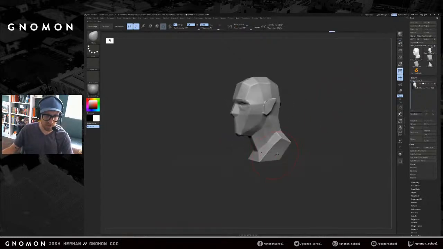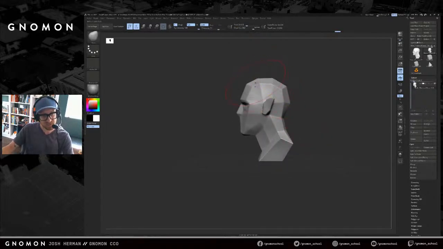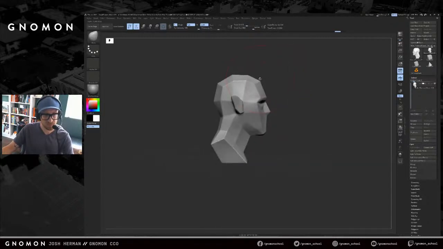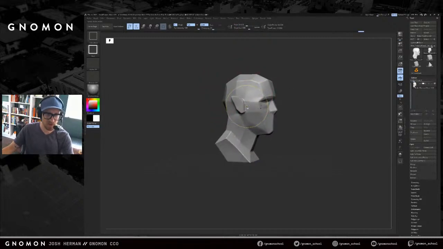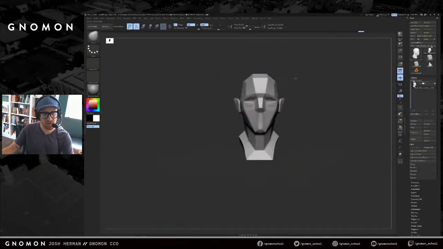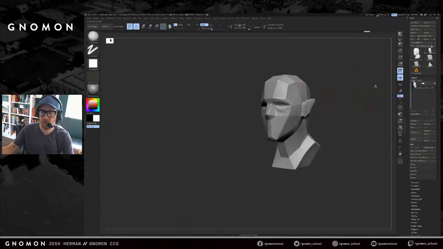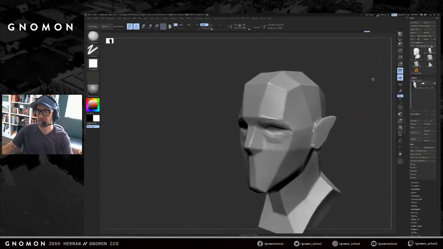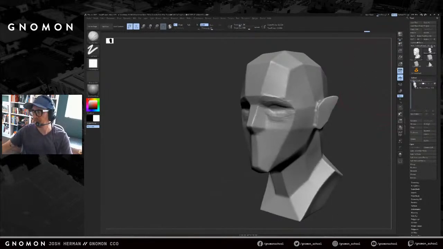I'm just using the move brush and just kind of sculpting all this in. Some choices here to see what kind of comes around. Also part of what I'm doing is just pushing it away a little bit from what we were doing with the base shape.